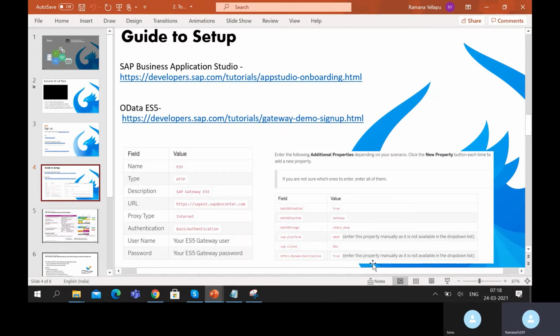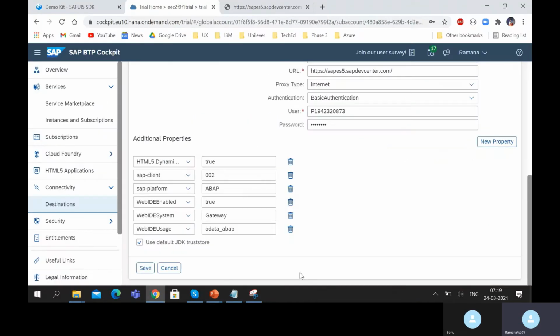For the HTML5 dynamic destination, for all the HTML5 applications, is it the same node we have to use? We are saying there could be multiple OData services, and for all the OData services in the ESY system, this is the destination we are saying. So just set this to true. These are the basic properties for any OData service.